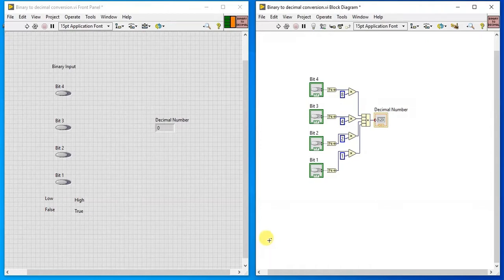I am going to show you how to create a sub-VI by selecting a portion of the VI. First, select the part of the available VI which you want to convert into a sub-VI. Here I am selecting the part of the VI. I want to make the selected part a sub-VI. So, after selecting the part, go to Edit and click Create SubVI.